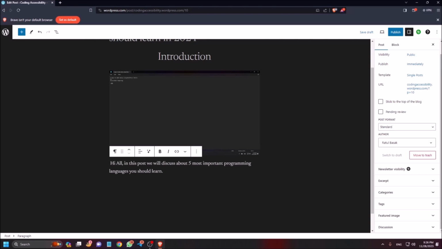Visibility button collapsed. Select visibility. Public. Publish button collapsed. Change date, immediately. Then you can change the date from here. Template button collapsed. Select template. Single posts. URL button collapsed. Change URL. accessibility.wordpress.com/p equals 10. This is not good. We will not discuss the URL right now because there's no time, I think, to discuss these things.